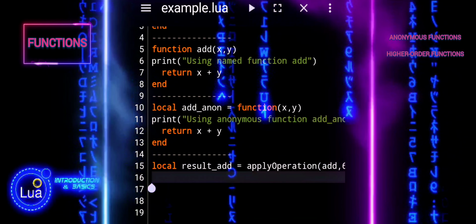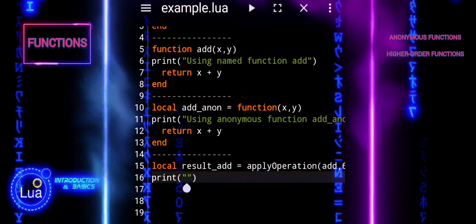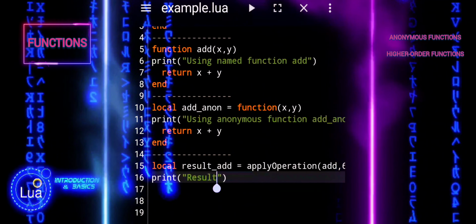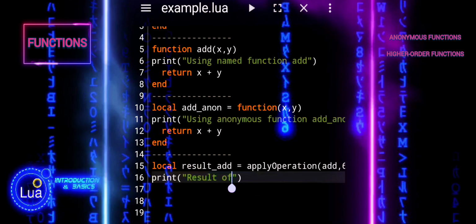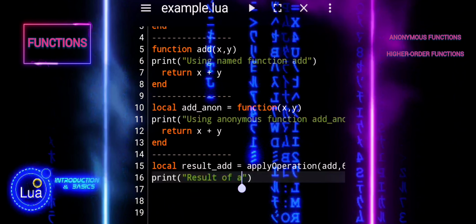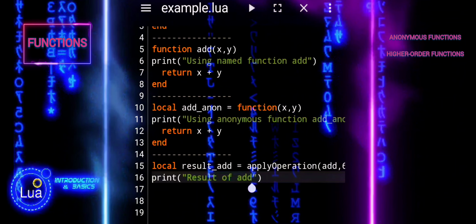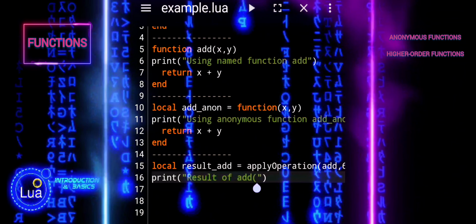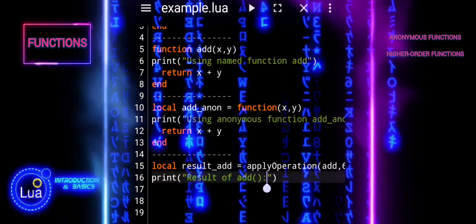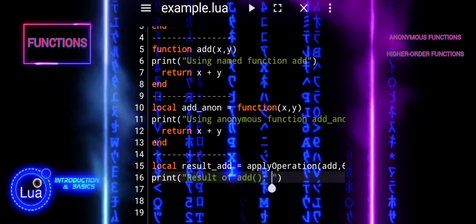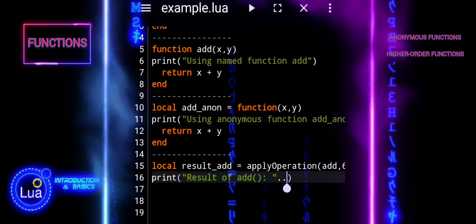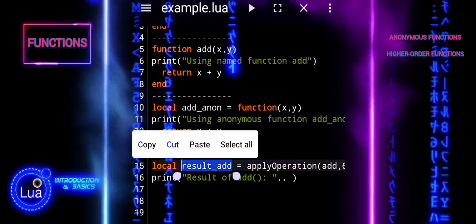A higher-order function is a function that can take other functions as arguments and/or return functions as results. In the provided code, apply_operation becomes a higher-order function because it accepts a function, either add or add_anon, as one of its arguments. This allows apply_operation to operate on different operations dynamically, making it more versatile and reusable.